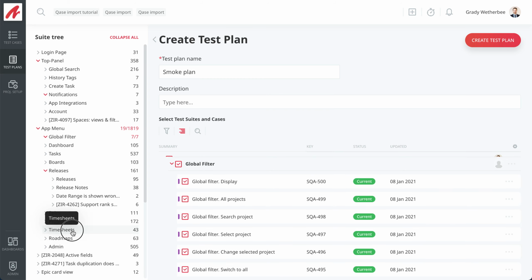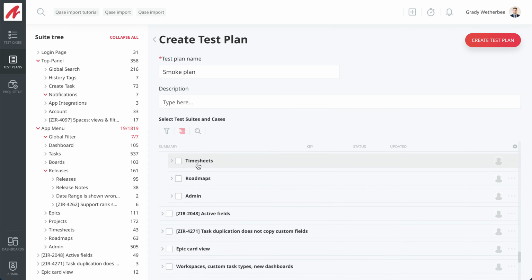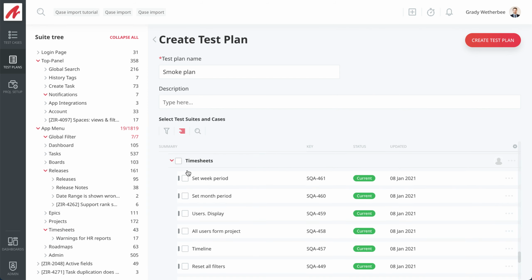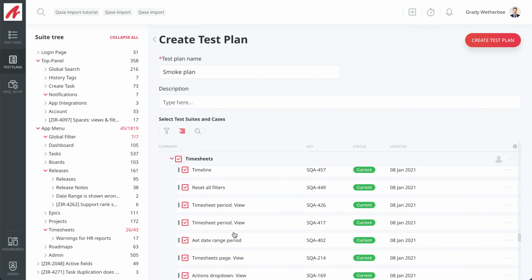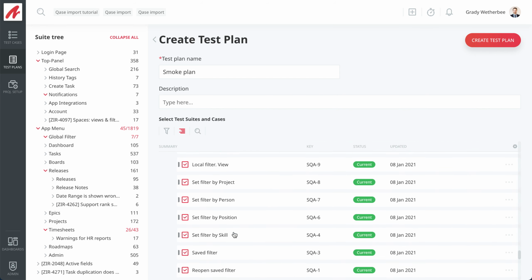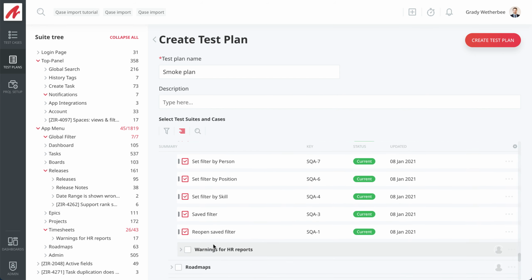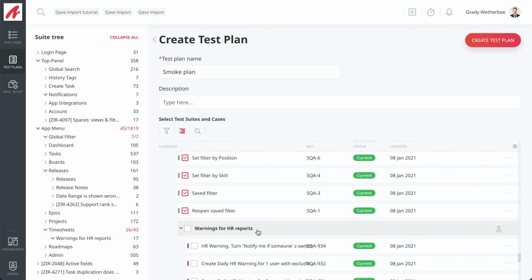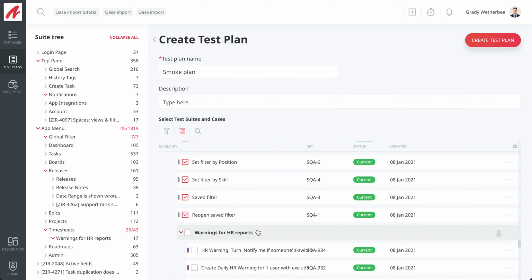Maybe we also want to check something to do with timesheets. So I'll take a look at timesheets, and we'll check this critical functionality. And maybe we won't check the warnings for HR reports. Maybe that's not critical enough to be considered part of this smoke plan. I'll go ahead and create this test plan.